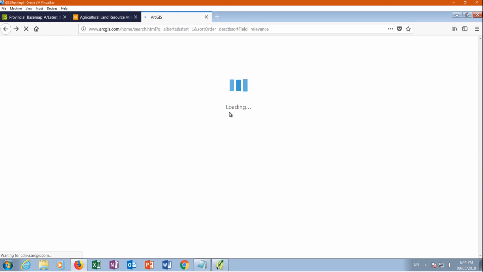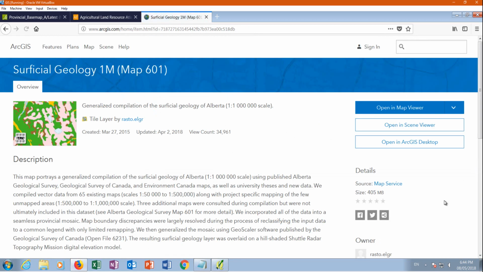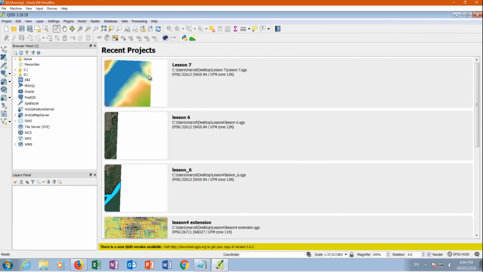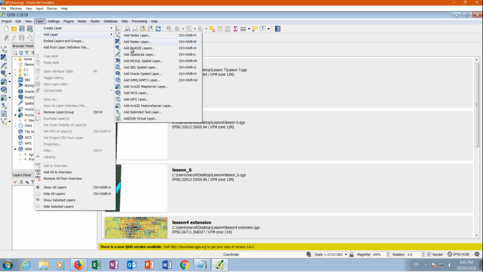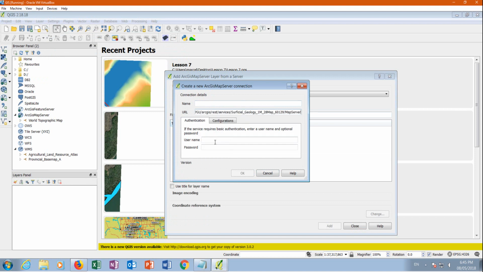Sorry, I have to go first. Here, view it in the tiles. Copy the link. Go to the software. Okay, now if you click here, you have the maps you have. ArcGIS MapServer. Okay, now we are going to add one more layer. Add. That one is from ArcGIS, so we have to choose this option. New one. Click the link.